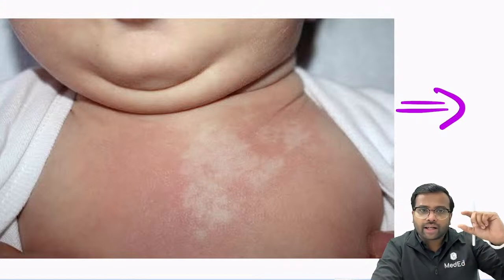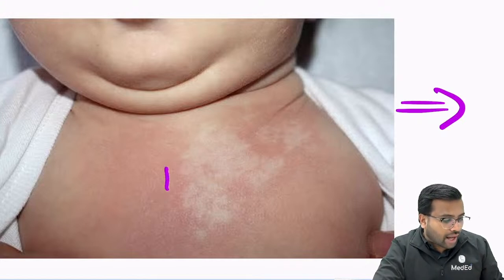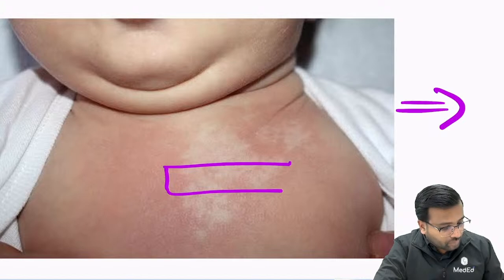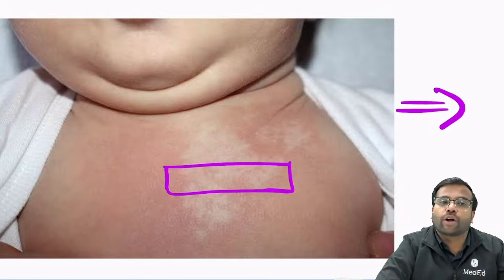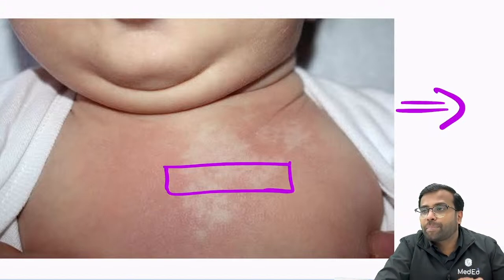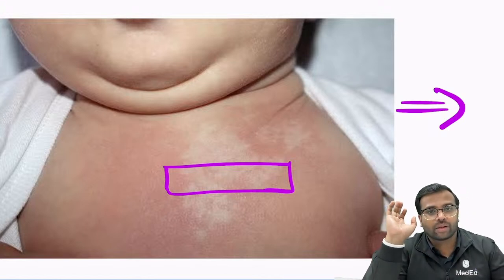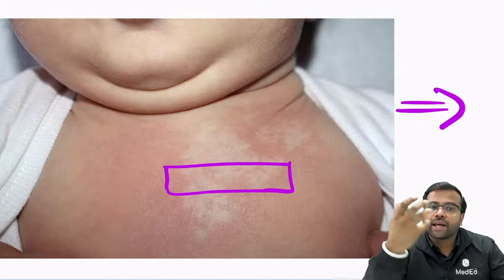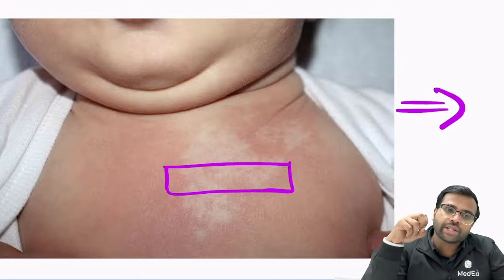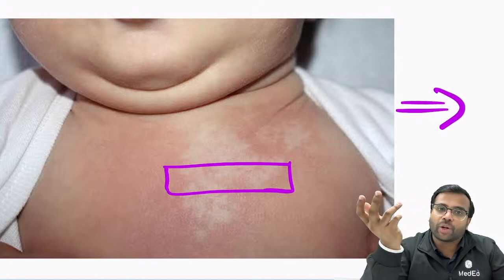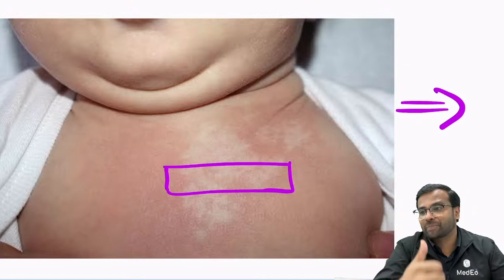I'm just going to take a glass slide. Taking a glass slide, I'm going to press over the skin of this patient. When I press over the skin, I can see that this whitish discoloration is disappearing. Okay. And once I take off the glass slide, what is happening? The whitish discoloration is reappearing. So now tell me the diagnosis.